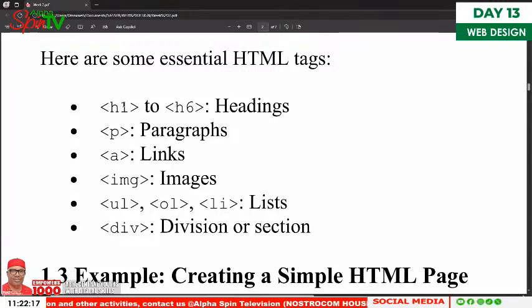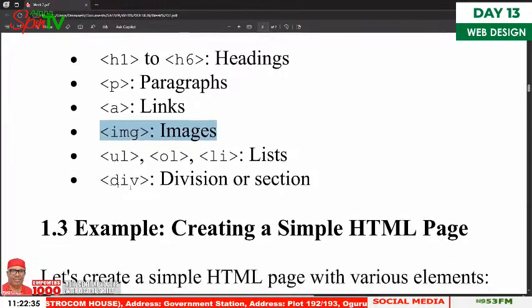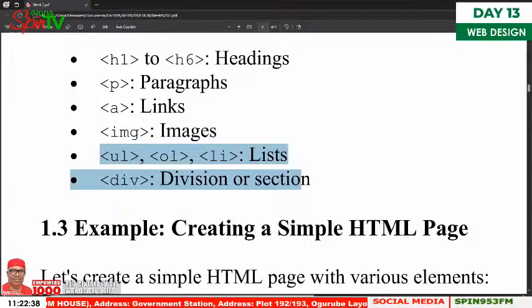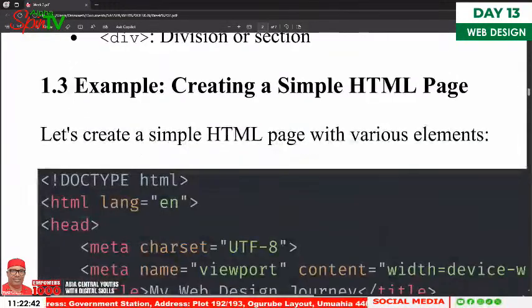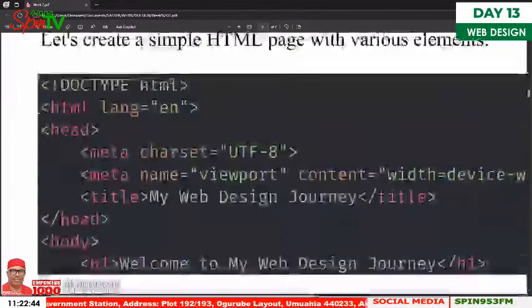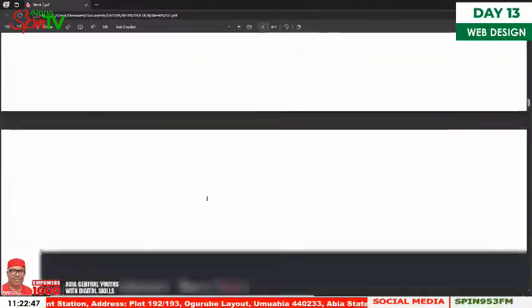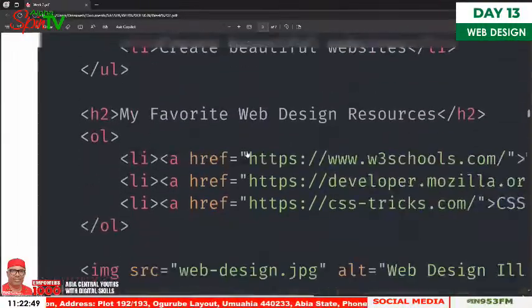Okay? So now the P is used for paragraphs. The A is used for links. When you are linking, call the A and follow it up with the href. Okay? The href attribute. Then the image. Then this is the list. And then the division or the sectioning. I think this explanation is a bit clearer now. If you follow this course material now, you will understand what we did there.